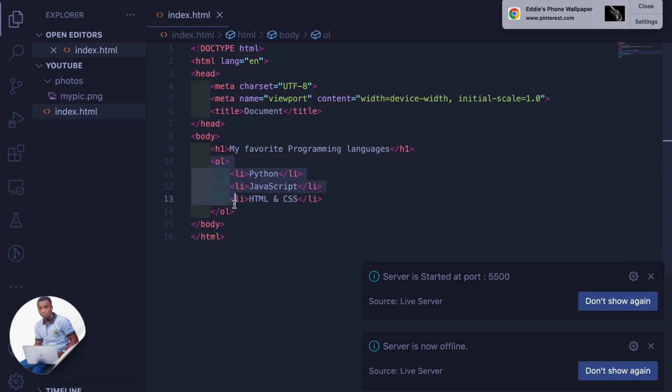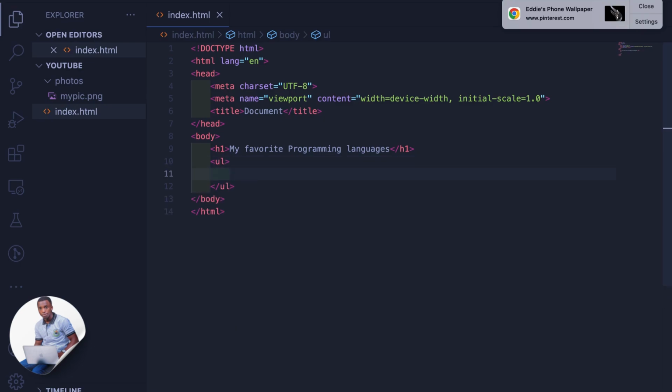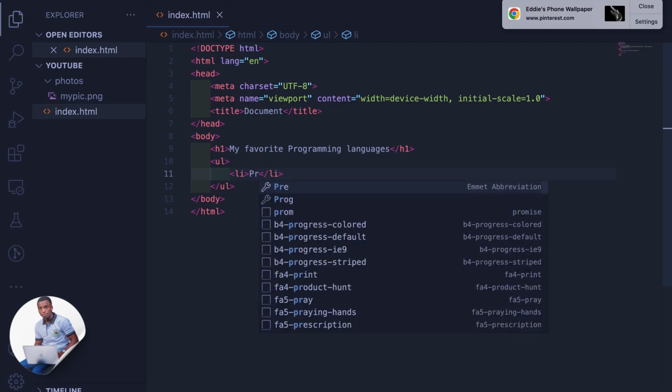So let's go back, and then we put the unordered list, and that will be like this. So let me first delete this, and then I'll put this UL, that is for unordered list, that UL you're seeing. And then inside that, I'll add my first list item, and this time we'll use bullets instead of numbers.